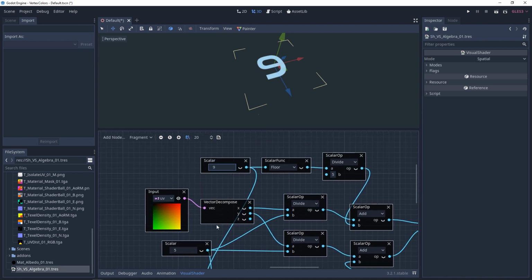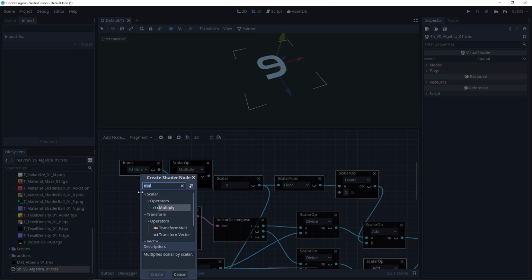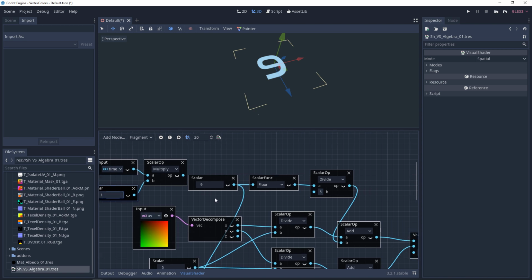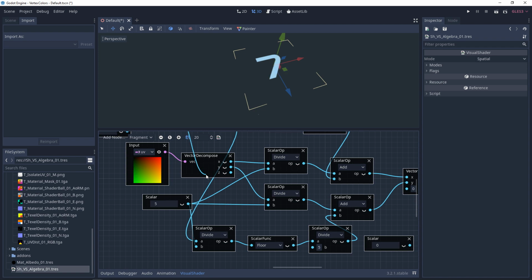If you wanted to animate this, you could use time, and then after time, if we add a multiply, we can then multiply the rate with the scalar constant. Set this to 1, we'll plug this into there, and we'll plug it into there.